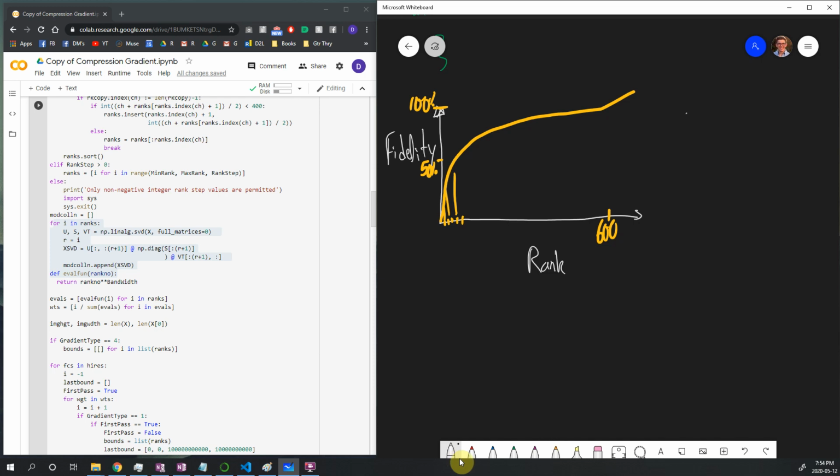So if you make a graph that says, let's try and make that a little smoother. If we have a graph that says fidelity contributed for each rank, well, the first rank is going to contribute a lot of fidelity, and then the second one is going to contribute much less, and then the third one less than that, etc. So we have this kind of situation.